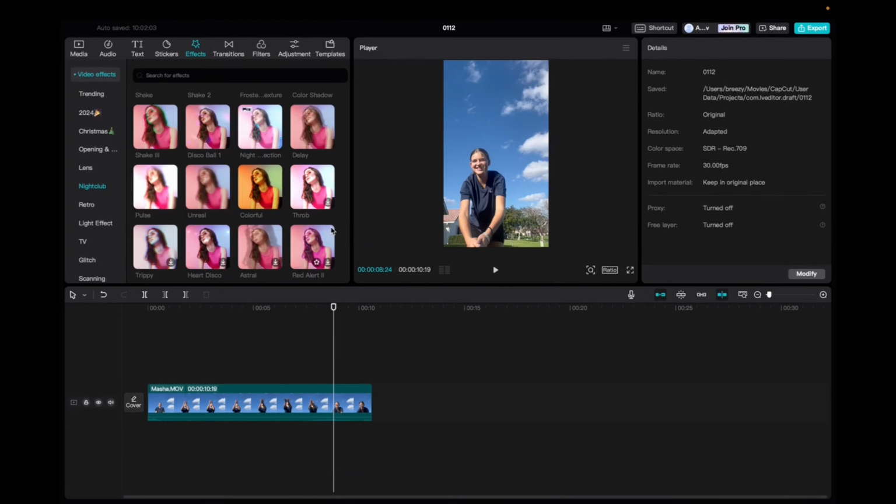Today I have a quick one for you guys on how to locate and utilize the Strobe effect on CapCut. So initially what you're going to want to do is go up to Effects, Video Effects, scroll down to Nightclub, and then we're going to scroll to find the Strobe effect. Click and drag it down to the timeline, and we're just going to take a look at it, right?